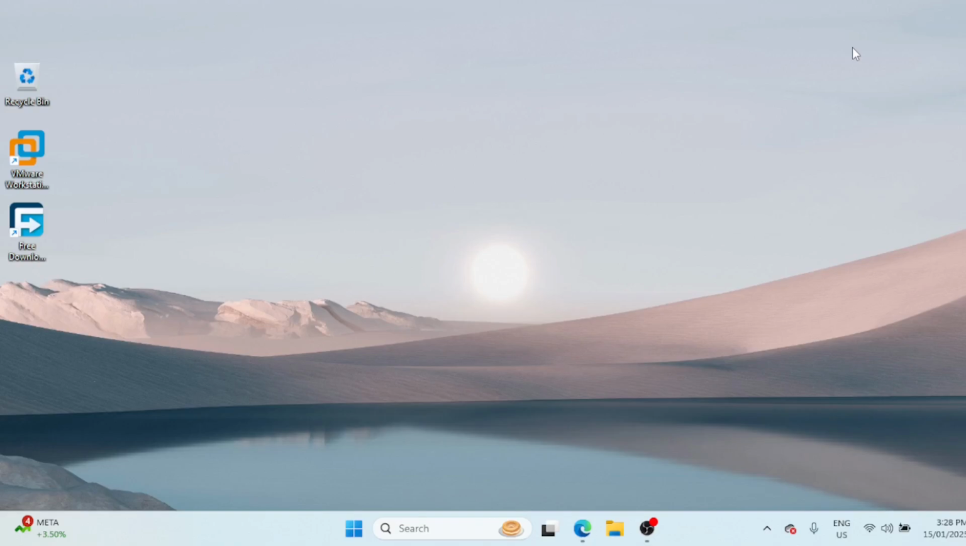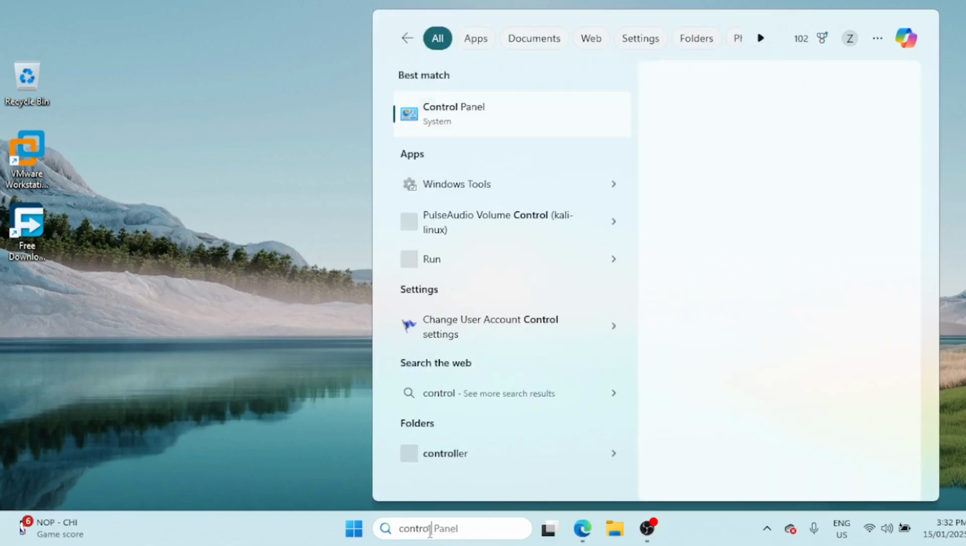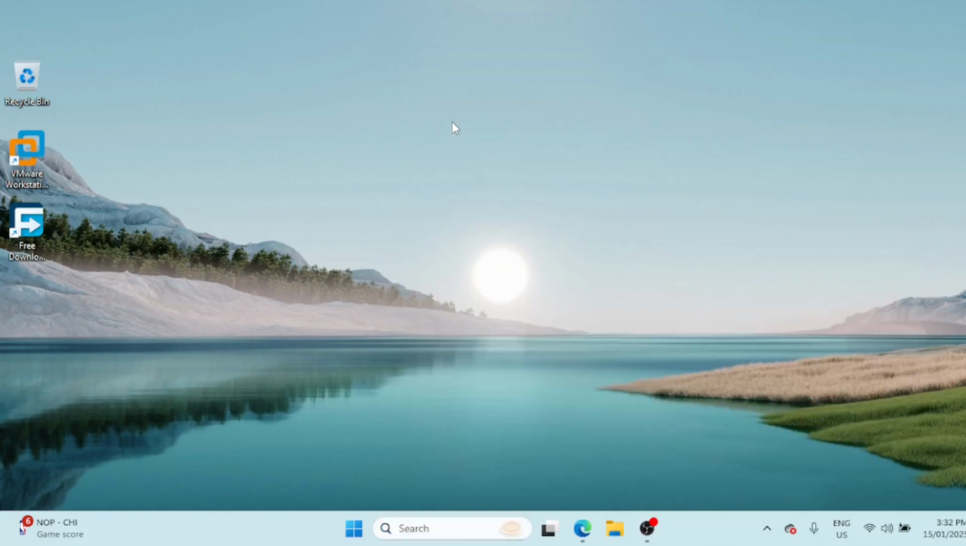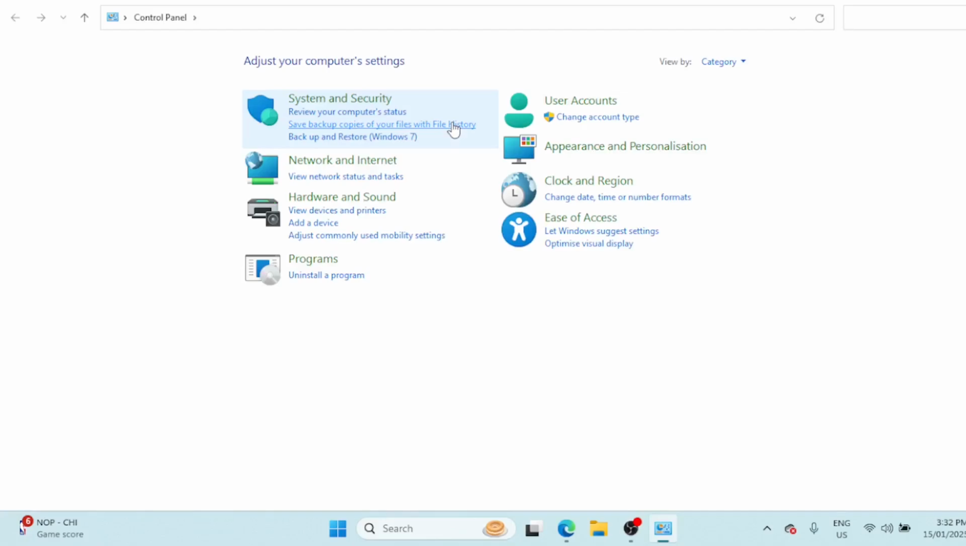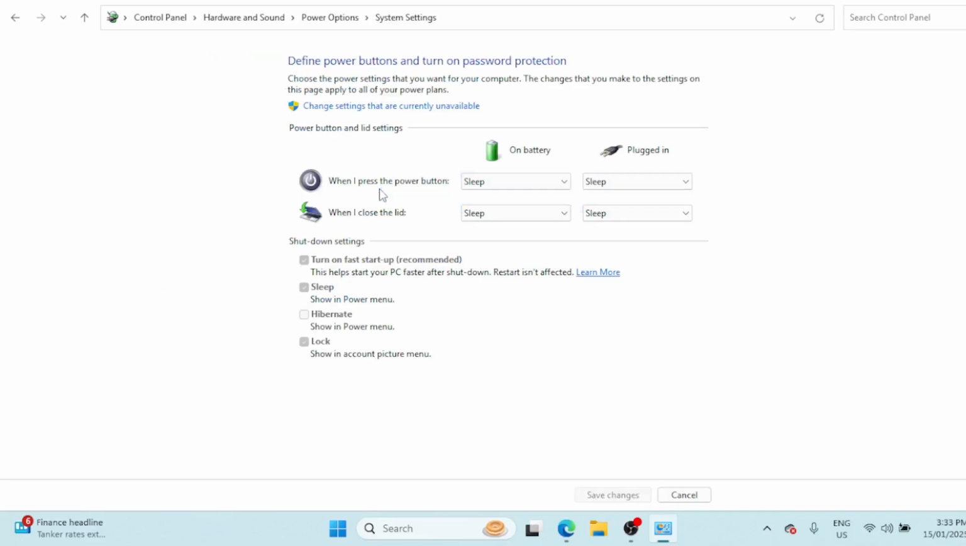Follow these steps closely. First, click on the Start menu, type Control Panel, and select it from the results. Next, click on Hardware and Sound, then go to Power Options. You'll notice the Hibernate option at the bottom, but it's likely grayed out or unchecked.